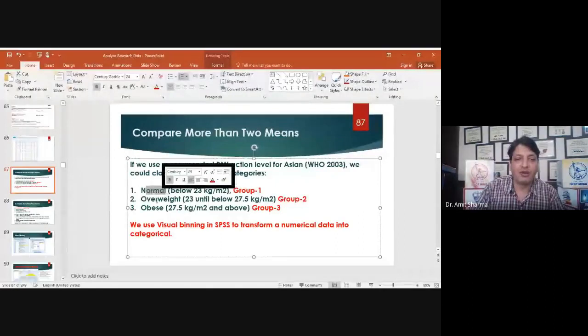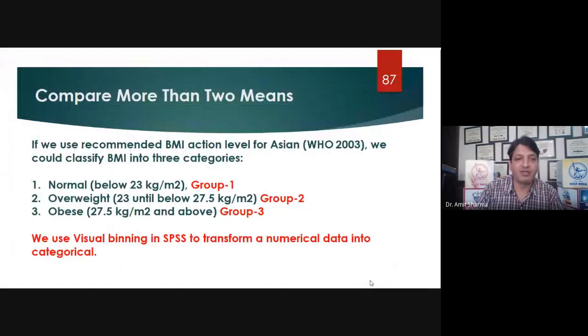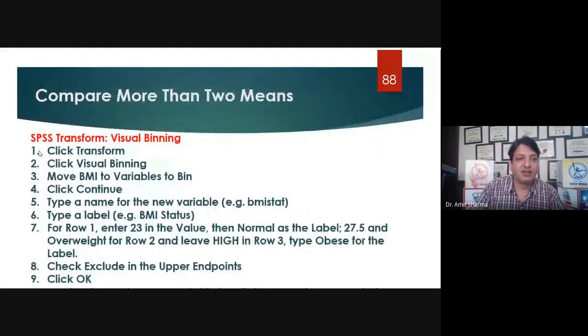Today's last slide is how to write the results of ANOVA in APA format. Let me share the screen. You can take a screenshot of this one. See, in this example I have taken normal, obese, and overweight for three different kinds of population, and this is the method by which I have converted the numerical data into categorical data. You can take a screenshot of this one.